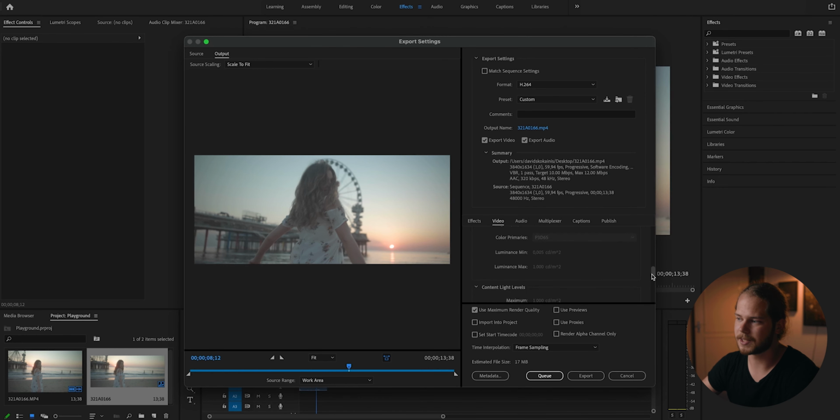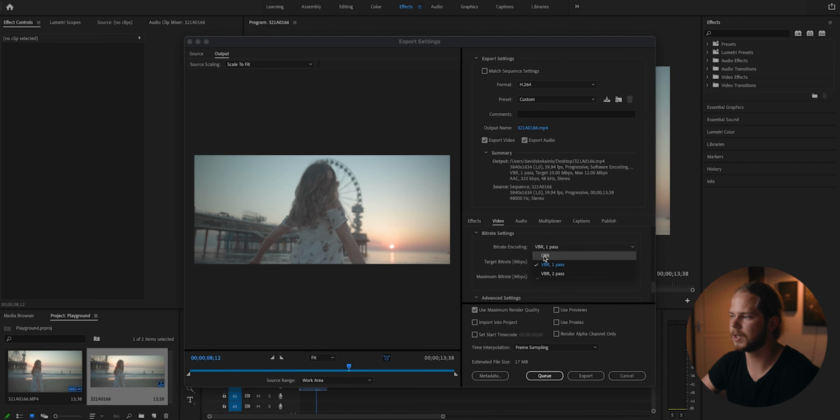Next up, bitrate settings. Possibly the most important part. You need to change bitrate encoding to CBR, aka constant bitrate. With the other options, you kind of set the lowest and the highest bitrate, and then throughout the video it will change. In other words, your quality wouldn't be consistent. Some parts will look great and some parts would not. That's why I choose constant bitrate.